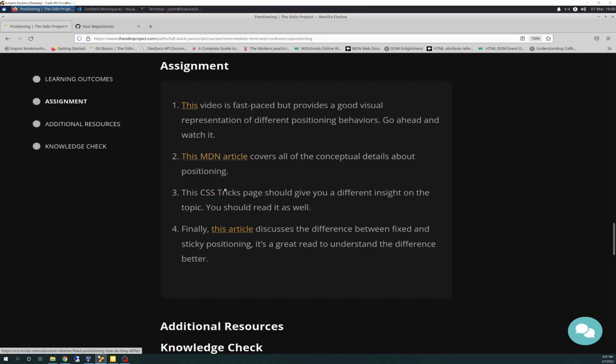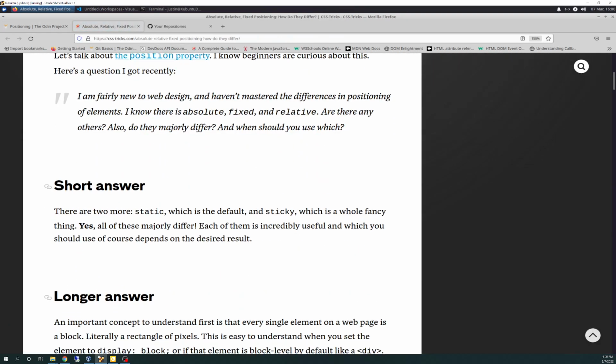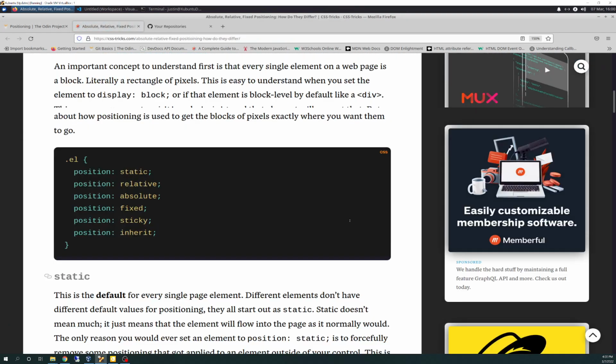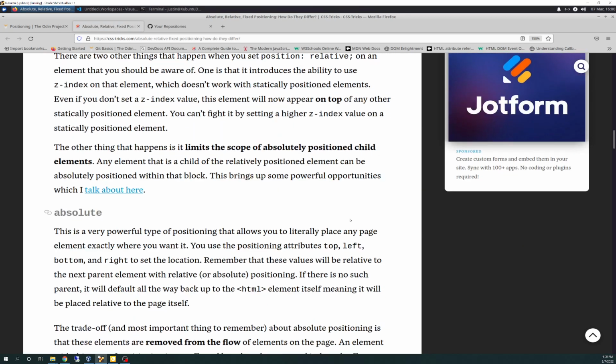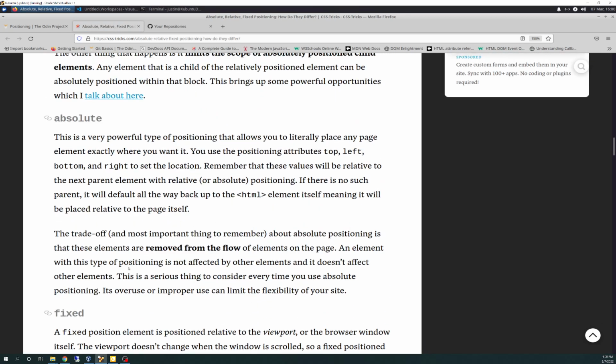And then there's this CSS Tricks page. It gives you a different insight. It's the same stuff. It's just worded a little bit differently. Gives you a little bit of different examples. Okay, so here we go.